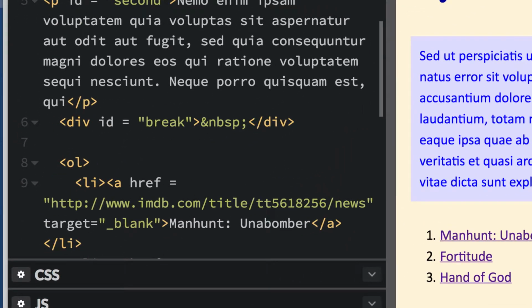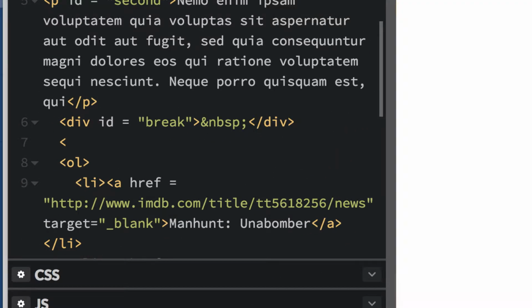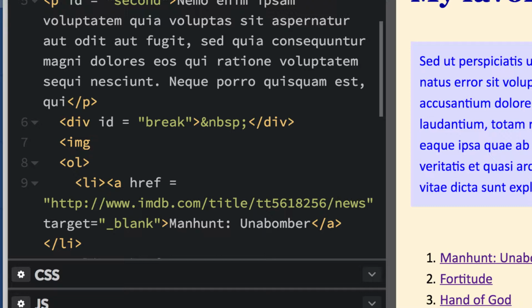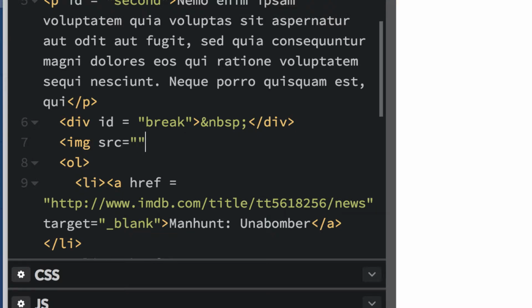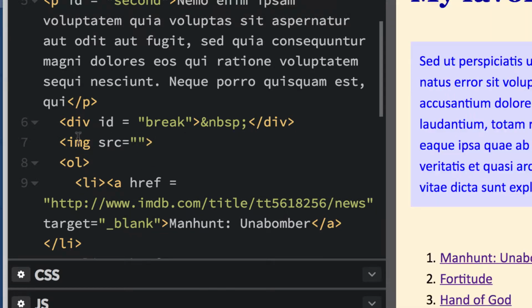I'm going to put an image here, and the way we put in an image, we do an image tag, img src, and source is the attribute. So just like we use target and just like we use href, image puts in an image, source is kind of where is it coming from. So I'm going to put equals and double quotes, and then I'm going to close it up. And this one does not have a closing tag. It just uses a single tag, and I'm going to find an image source.